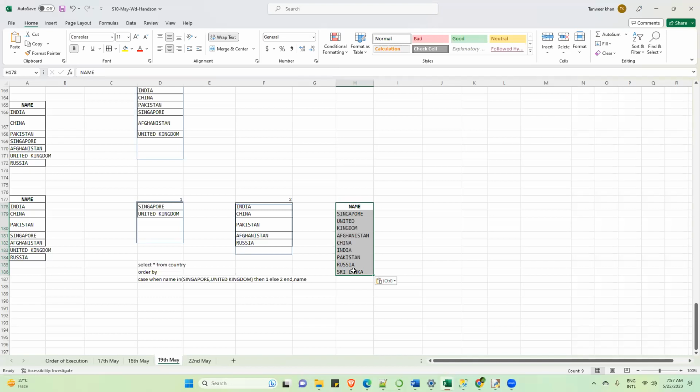A good question. Tanvir has asked: I want to sort data of one bucket in ascending order and the other bucket in descending order. You can do this. There is a concept of nested case, and when I teach you nested case, I will cover that part. Okay, fine. Is that clear? That's a good question.